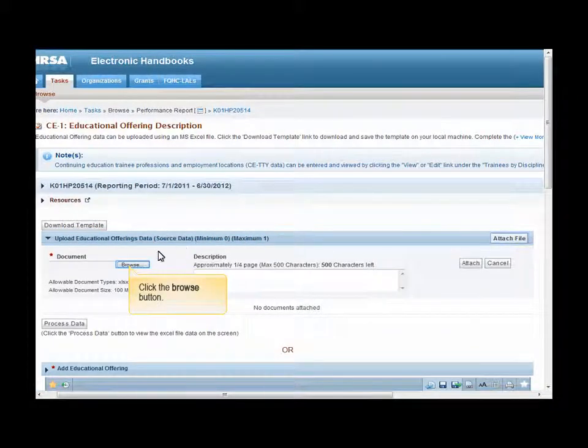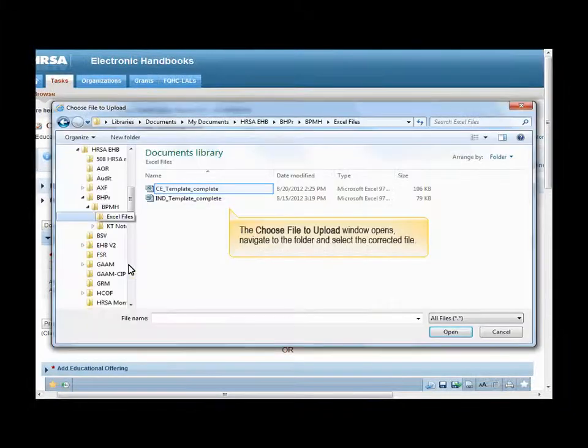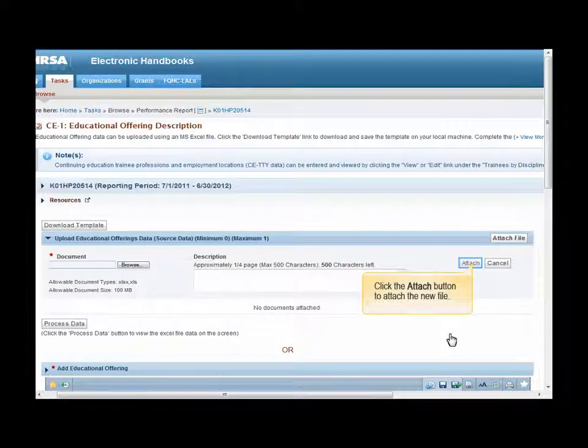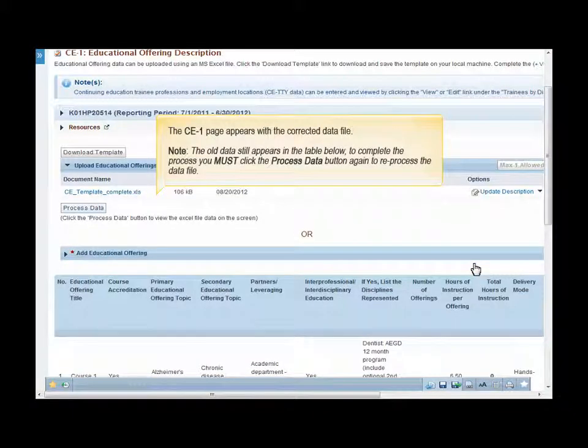Click the Browse button. The Choose File to Upload window opens. Navigate to the folder and select the corrected file. Click the Open button. Click the Attach button to attach the new file. The CE1 page appears with the corrected data file.